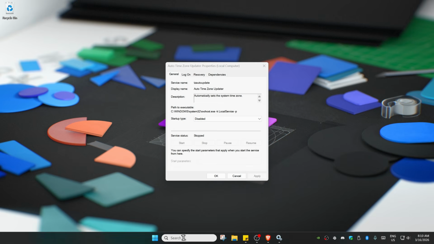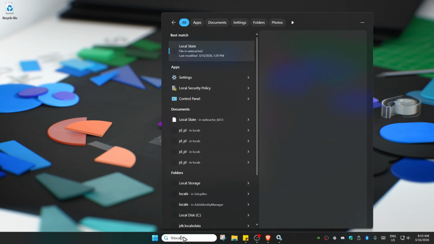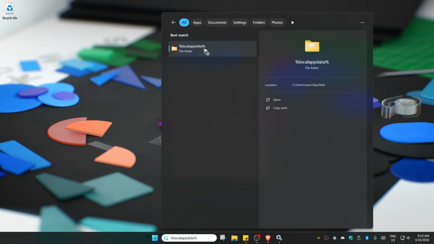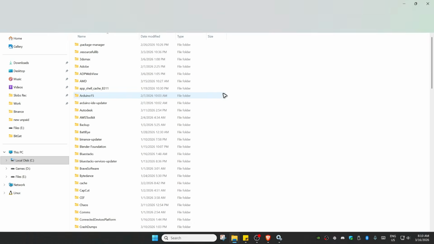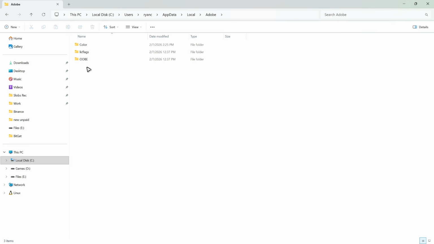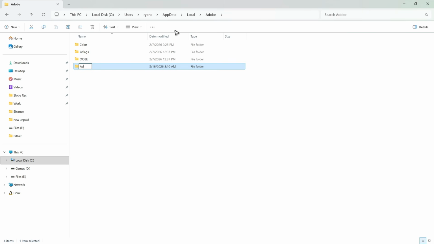Now, what you do next is go ahead and find your search bar again. Type down %local app data%. Again, %local app data%. So just click on it. Now in here, find Adobe, double click. Now if you have Adobe GC client right here, go ahead and delete it. Click on it, hit on delete.